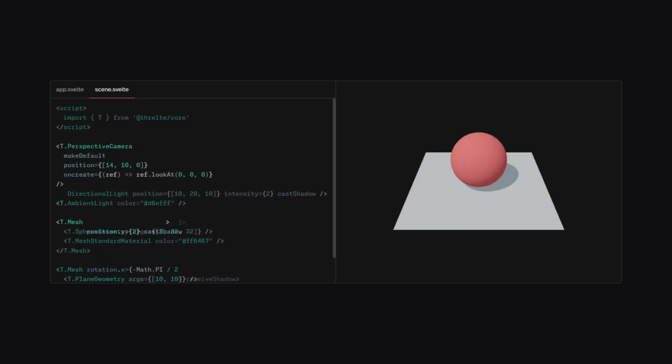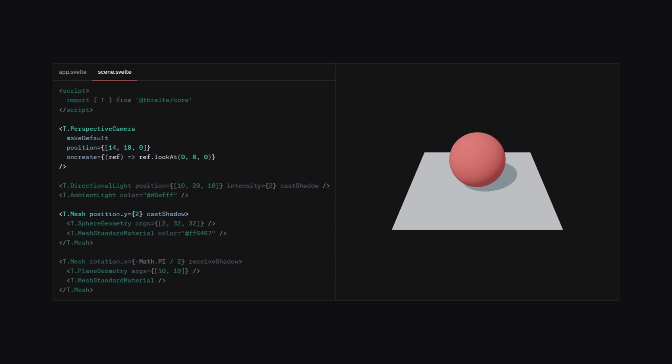All right, so let's add a camera. And we can add a new perspective camera. We have to say make default so it uses this camera instead. And then we can set the position and we can even pass a bind:ref prop. We get a reference to the actual mesh, so we can say, hey, wherever you are in this space, look at this mesh at coordinates 0, 0, 0.